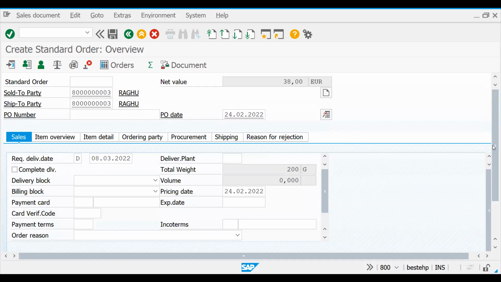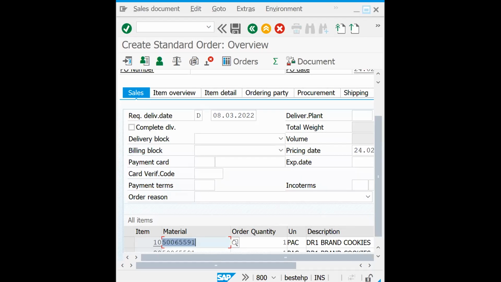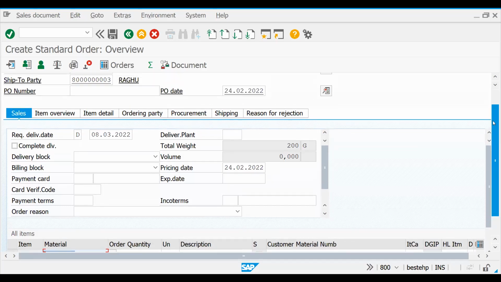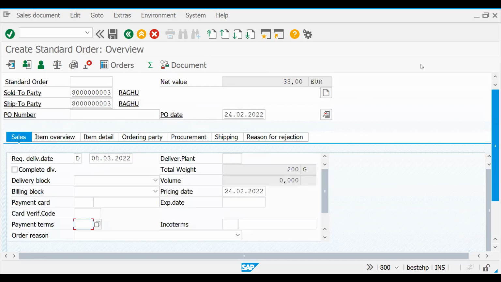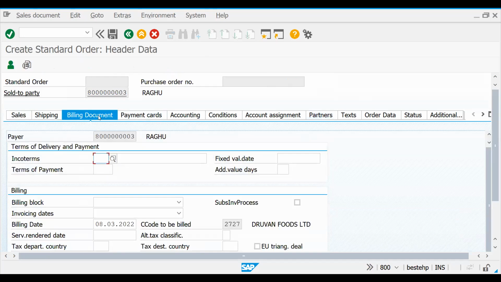In the similar way, there is something called, I will show you a few fields actually, header level. If you see, payment terms are there at a header level. You have payment terms. Now go to the top. If you go to the header, billing tab, you have terms of payment. Header level, you have one payment terms.